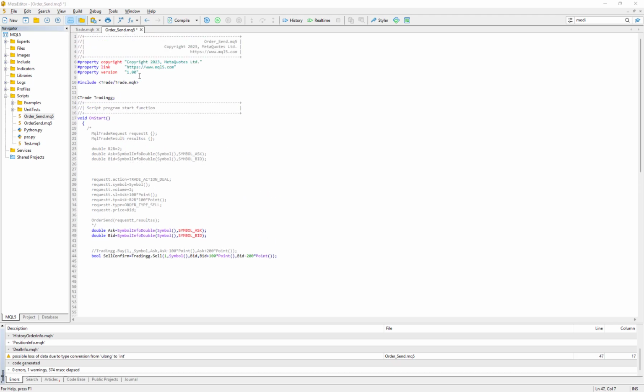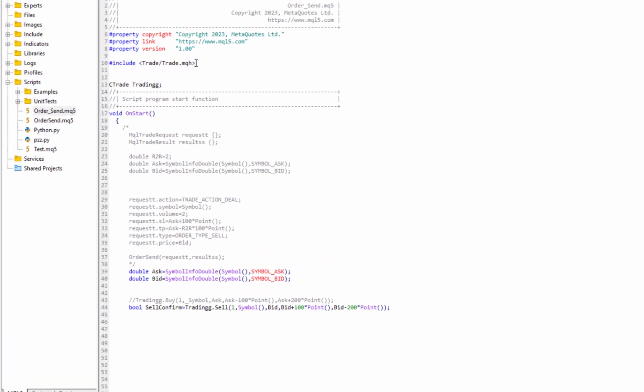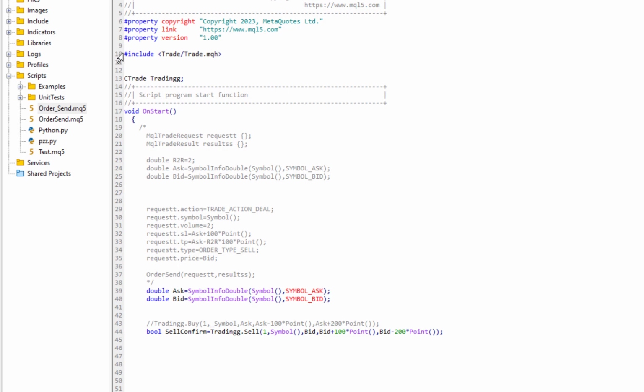So I just briefly explained what we did in the previous lecture. We used this #include <Trade\Trade.mqh> to have access to the include. And then we defined a trading class, which is similar to the CTrade class. We used "trading" so we would understand that we can use any type of naming that we would like. And then we used trading.SellOrder to send a sell order.